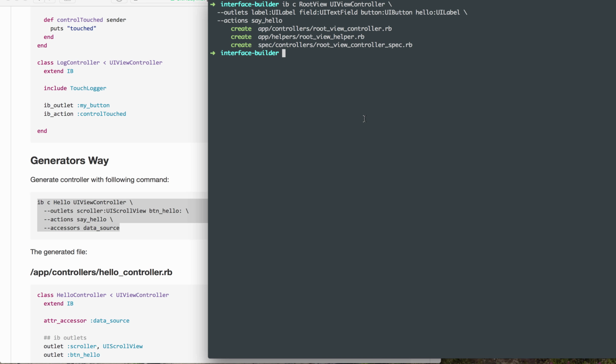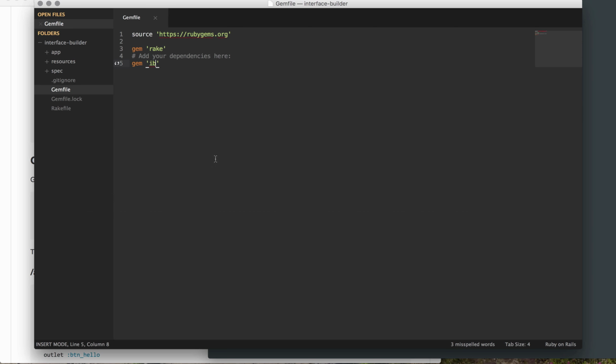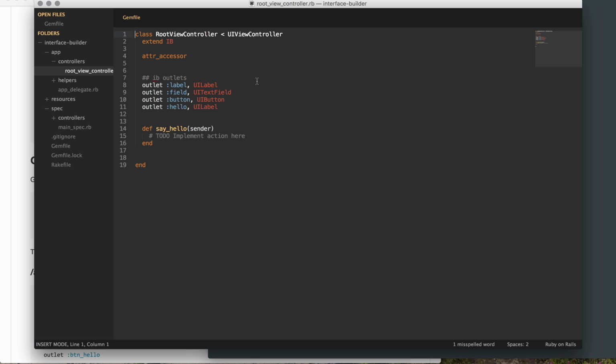Let's now jump into Sublime so we can see what this looks like. So I go to Sublime, and if we go into app, you see it created a controllers directory and a helpers directory. Under spec, it's created the controller specs. We'll open up this controller here and take a look at what's going on. The generator created a root view controller class for us, and it's assigned it to inherit from the UI view controller.